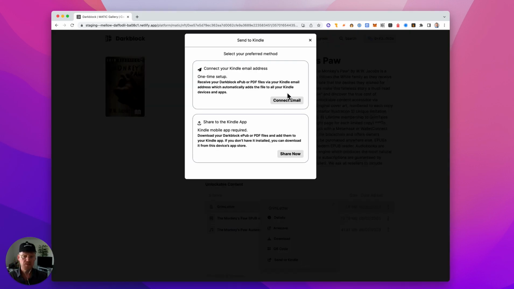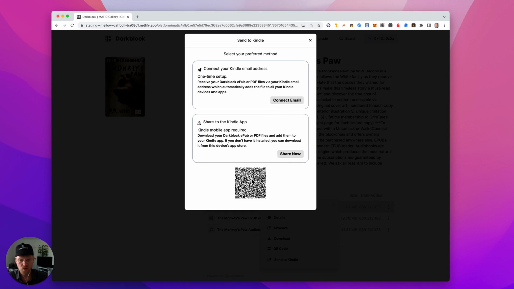I can go through the email connect flow. This is only a one-time setup, and then it always gets sent to my Kindle via the email. Or I can scan the QR code and access it and get it sent directly to my mobile app. And that's how it works.